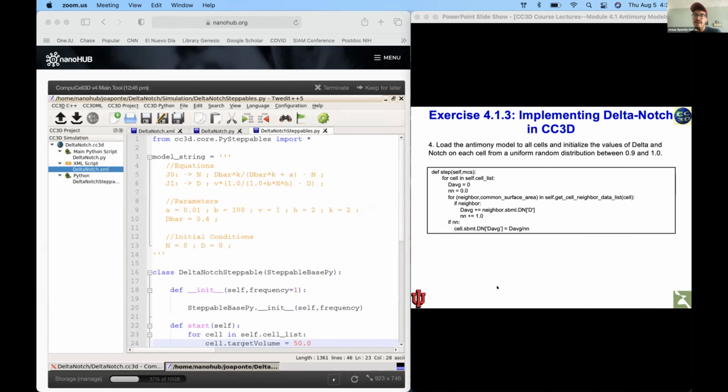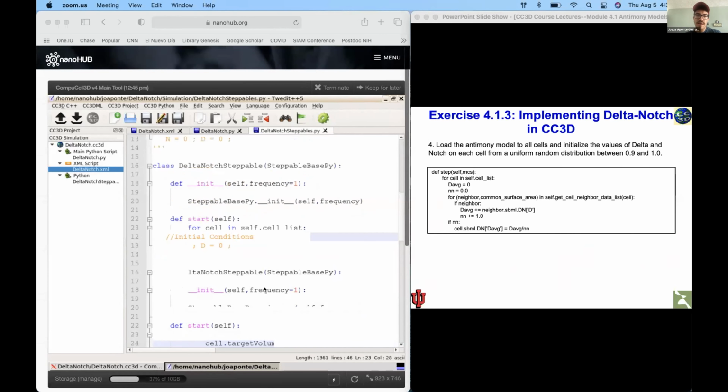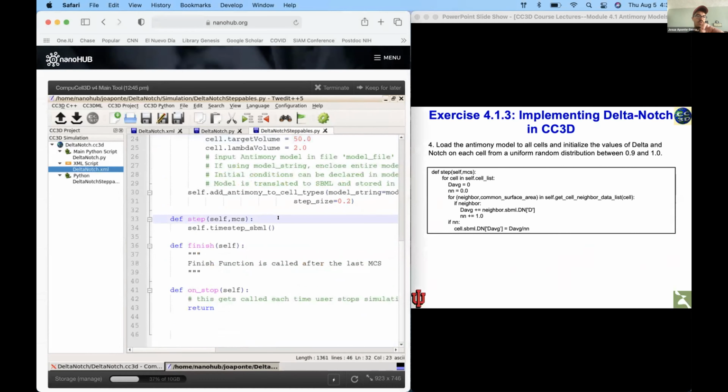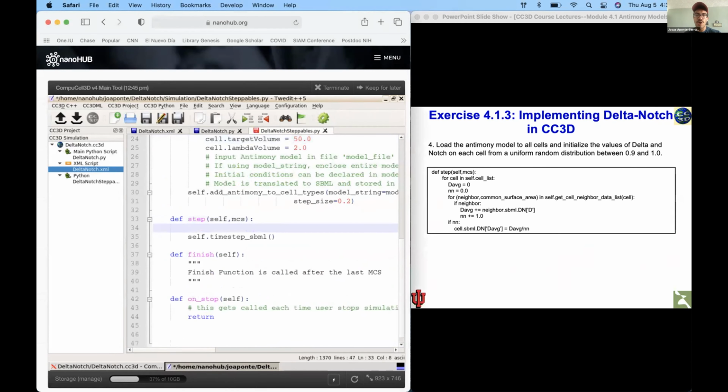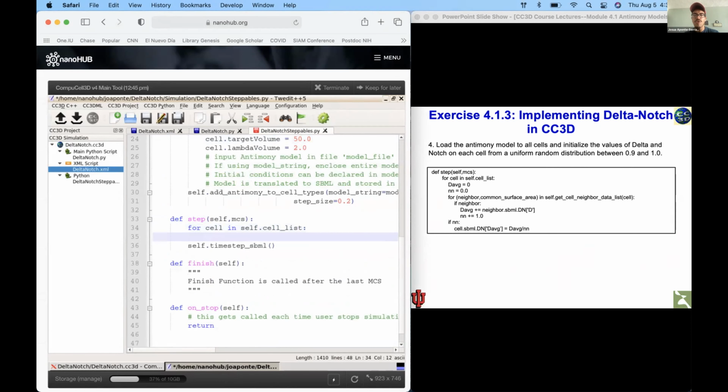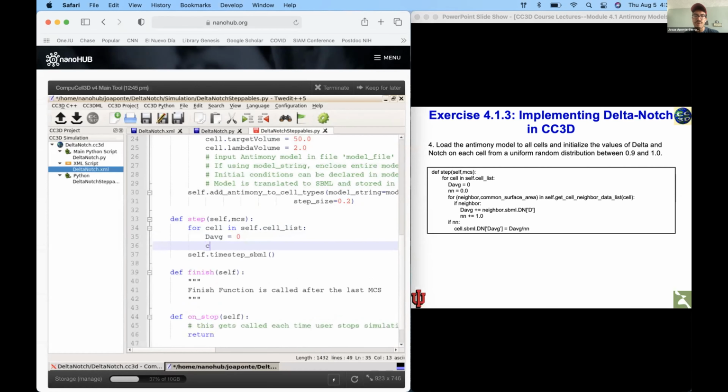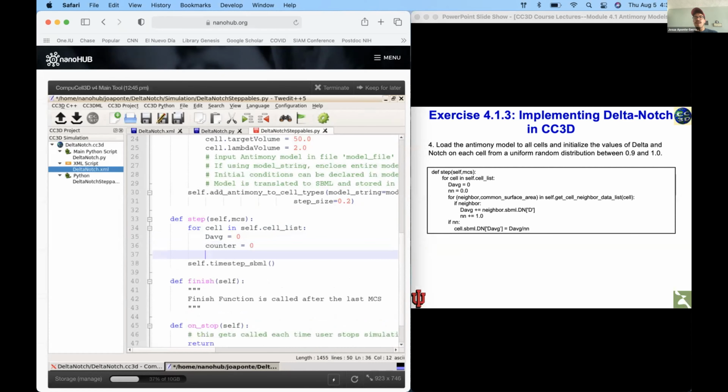So the way I do that, as is explained in this code, is that in the step function, I'm gonna iterate over every single one of my cells. Then I'm gonna create a variable that I'm gonna call the average, set it to 0, and a counter, and set it to 0. And then now that I'm at a particular cell, I have to get the reference of each of the neighbors of my cell.